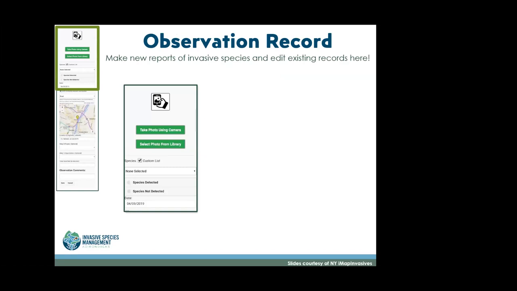It is super important that we collect and submit a photograph. Photographs are the only way for practitioners or database administrators to confirm that your observation is correct. I cannot stress the importance of a quality photo enough. We'll take a test photo here just for the sake of practice. We can either take a photo using our camera or select an existing photo from our device's mobile photo library. I'll choose to take a photo using my camera by tapping that top button, at which point it should launch your device's camera.